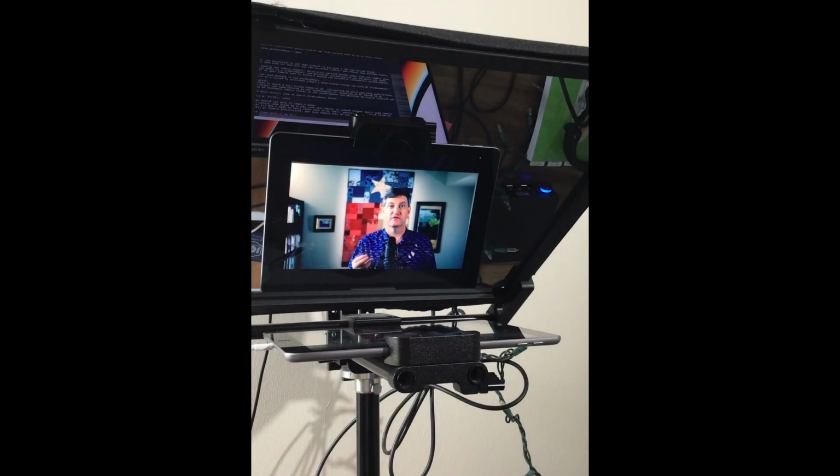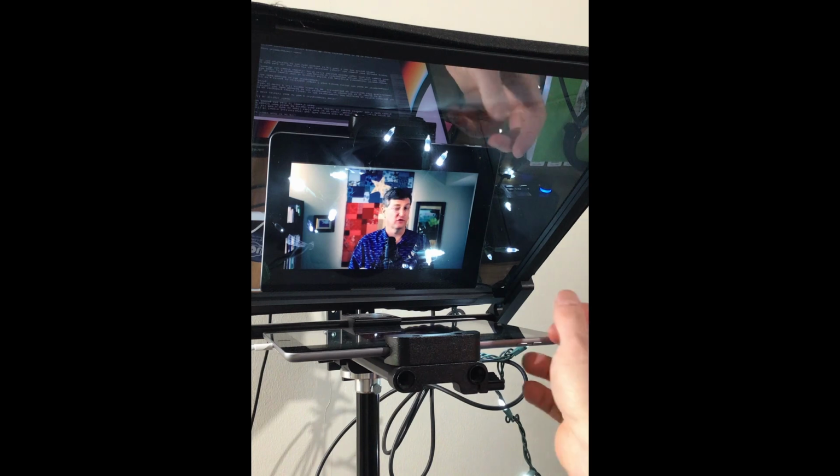I will now turn on a string of Christmas lights I have placed inside the hood of my teleprompter and turn off the iPad mounted in the teleprompter. As you can see, my main camera lens is directly behind the partially transparent teleprompter mirror. This is the magic of a teleprompter.